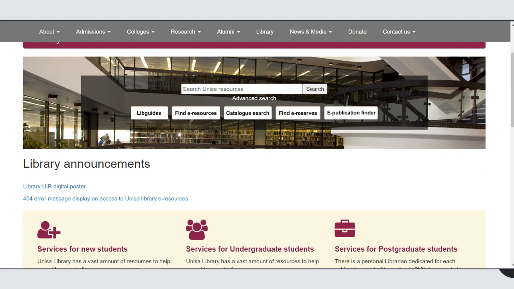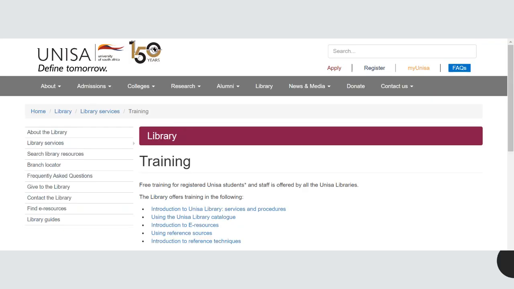And even if the library doesn't subscribe to a certain journal or you need a specific article, you can also request the library to purchase it on a once-off basis. So there shouldn't be any problem for you obtaining the quality and the depth and breadth of articles and literature that you require.